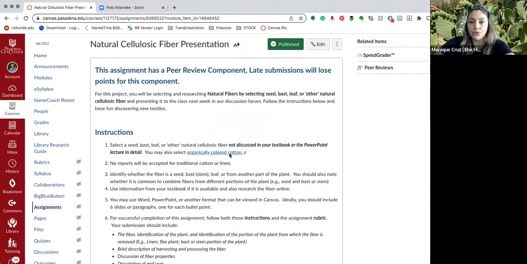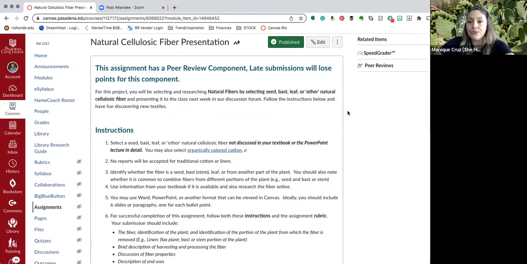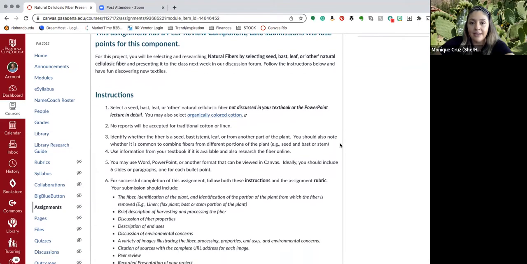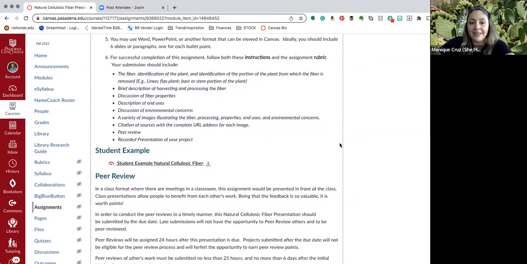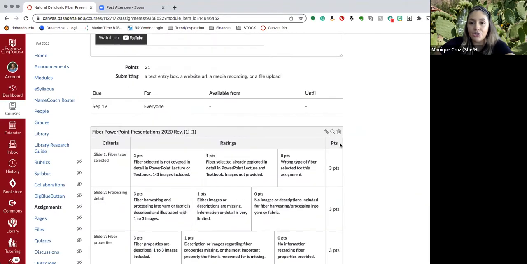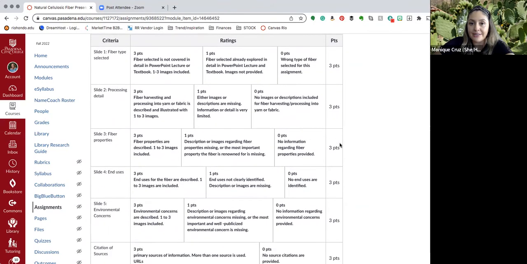So what I'd like you to do is choose a natural fiber that is either listed in our textbook, or if you'd like to do your own research, a quick Google search again. Pick a natural fiber that we used for textiles. So this can be fibers made of seeds, leaves, or any part of a cellulosic fiber. Instructions are listed below, and let's break down the few slides that should be included in this PowerPoint presentation.